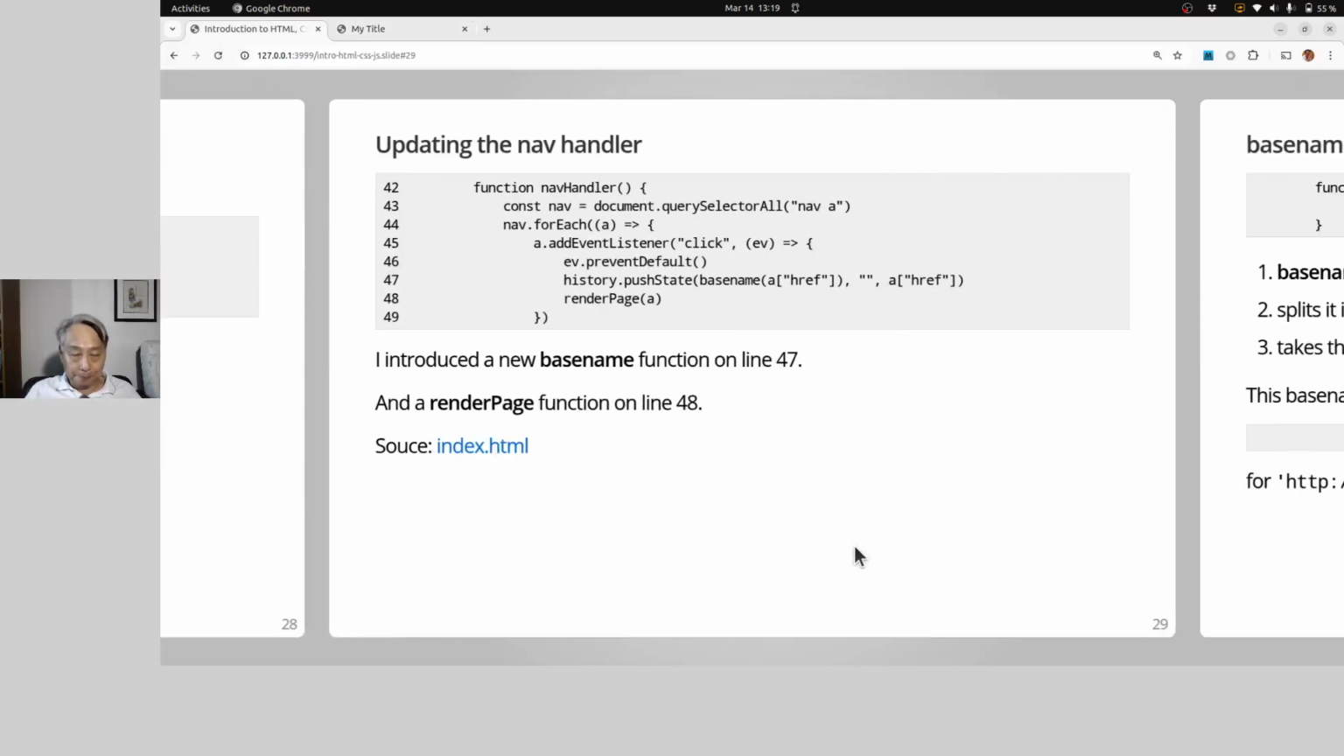How does it work? We have the navigation handler. We need to change it. There's a new base name function which I introduced, and by the way, I refactored it. So navigation now looks a lot cleaner. Prevent default is still there, but I have this new line called history push state base name. That's a new function which I created. We'll look at it in a while. And render page.